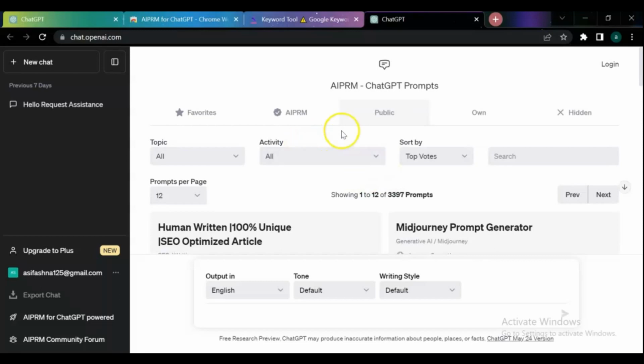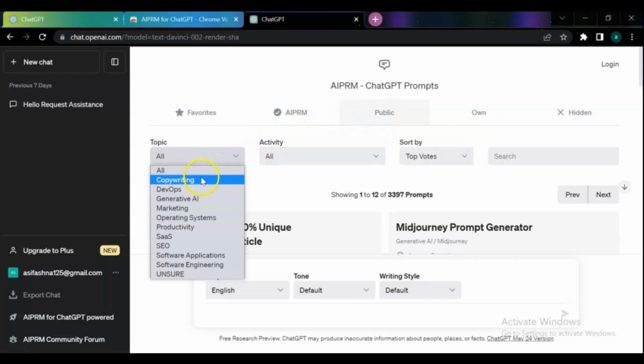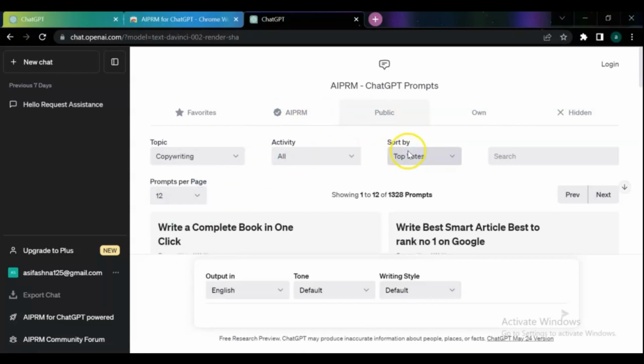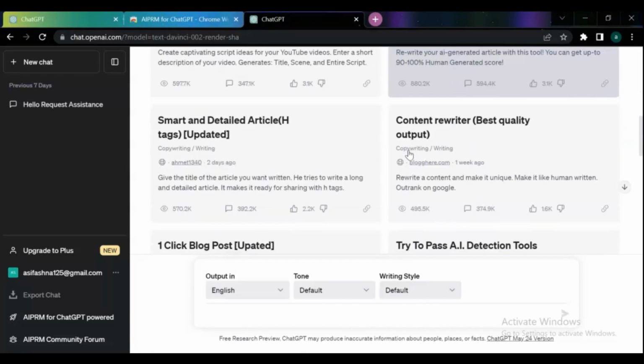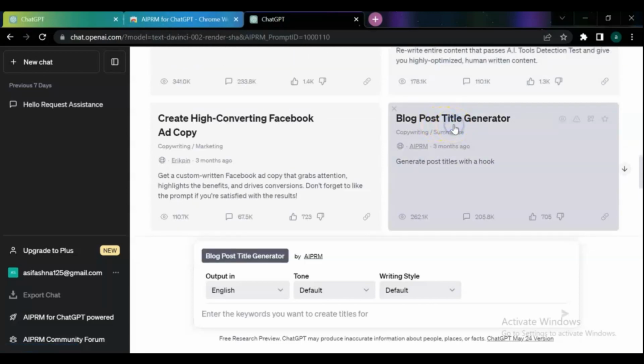Step 1. Find a title for your blog post. Click on Title and select the topic you need for your content or article. I'm gonna use copywriting. Then scroll down, find the blog post title generator and click it. Here enter your blog topic, select language, tone and writing style.